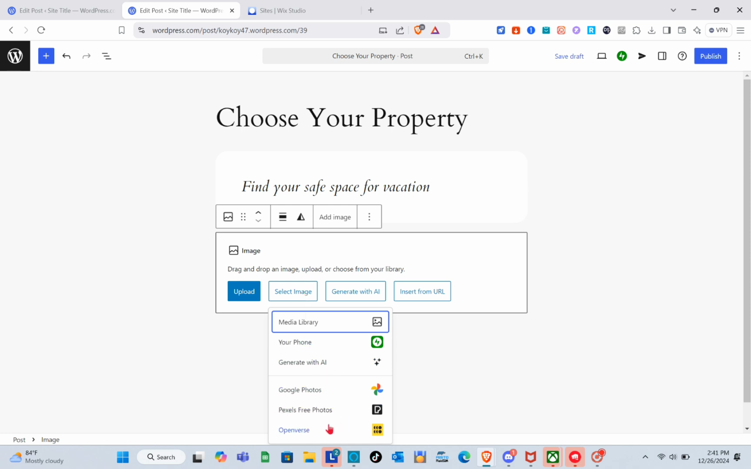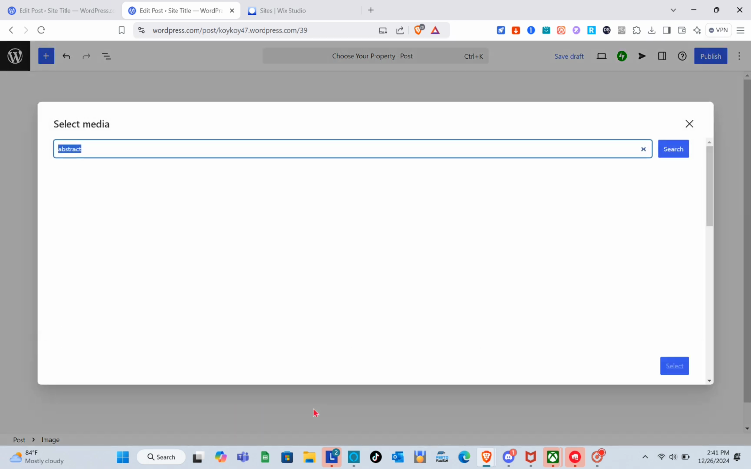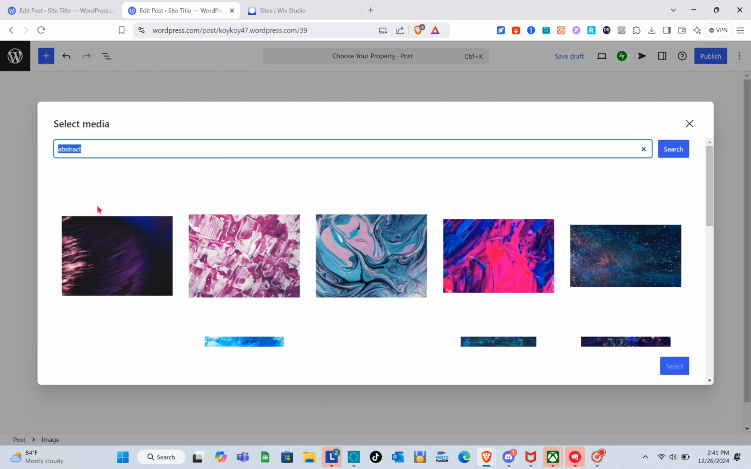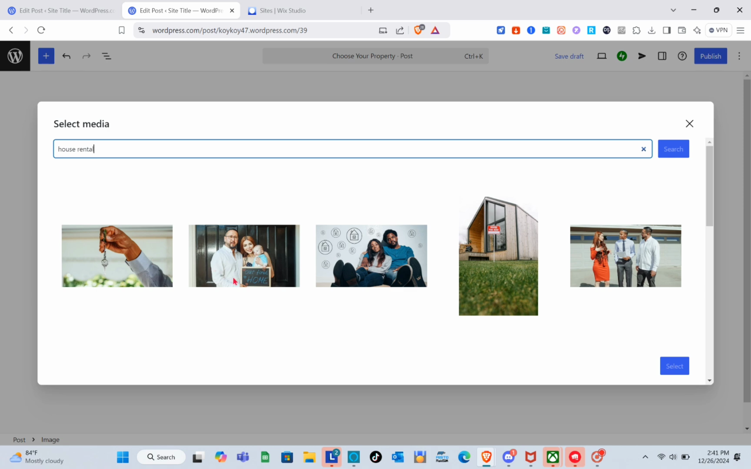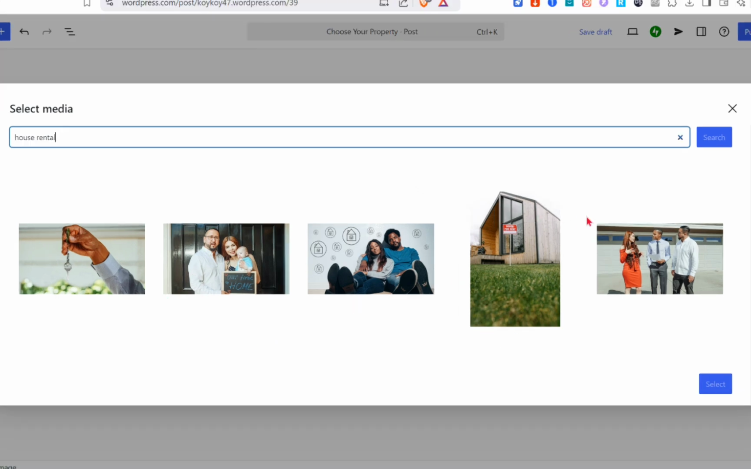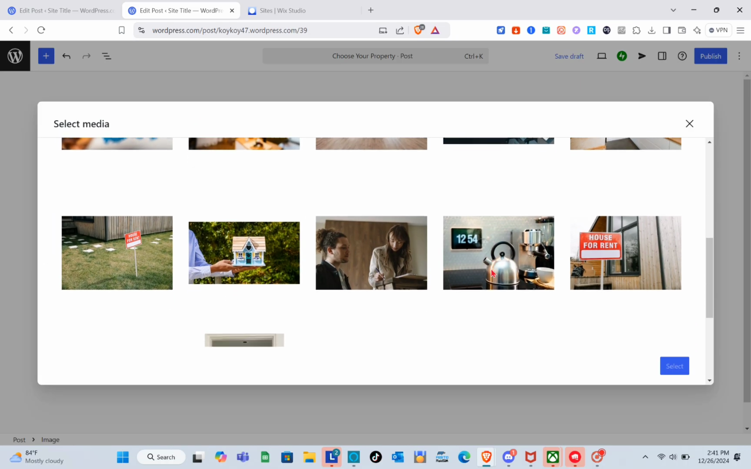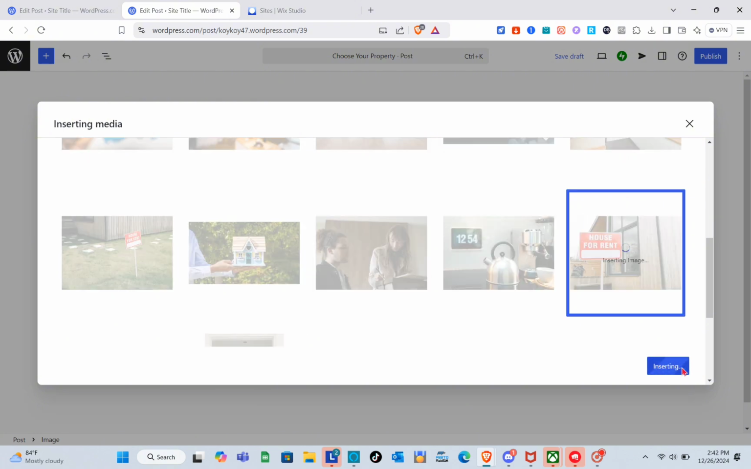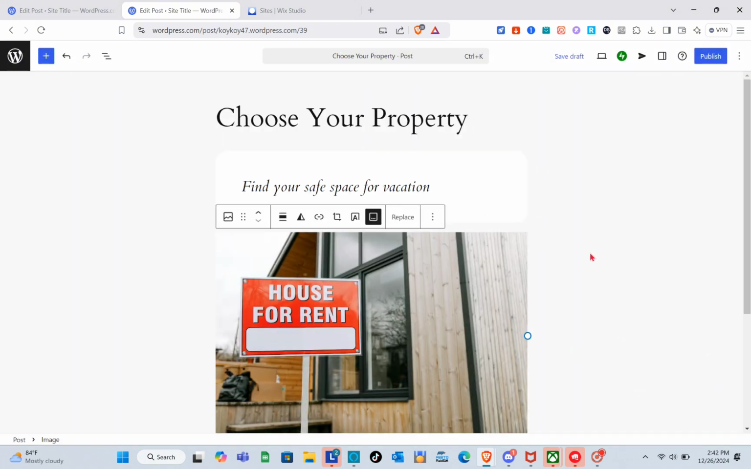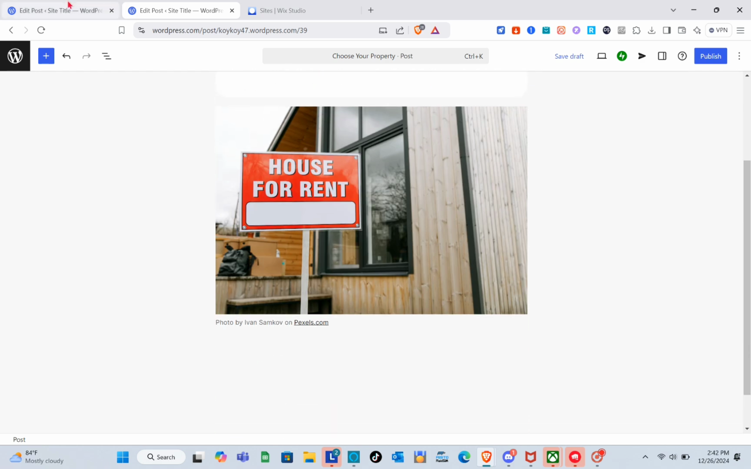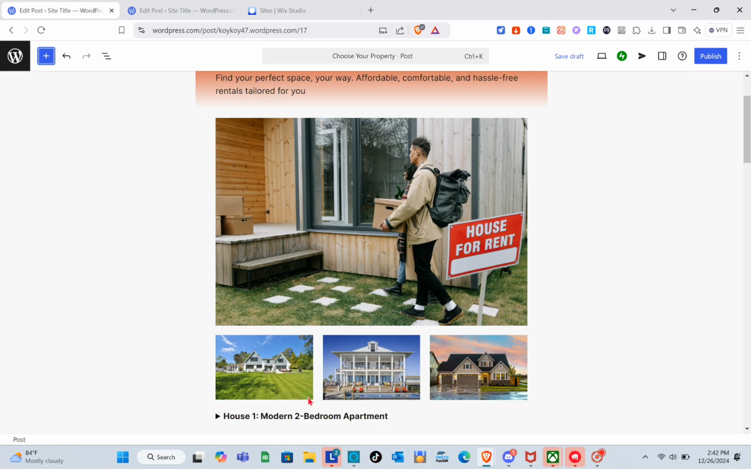When you click on this one, you have these different options. What I'm going to do is grab some images from Pexels. Here I'm just going to use the search bar and type out house rental. Of course, you should have your own image for this one. Okay, so I'm going to use this one and then click on select. Then after that, you'd be able to see your image here now. Okay, so let us check the other website that we have created.